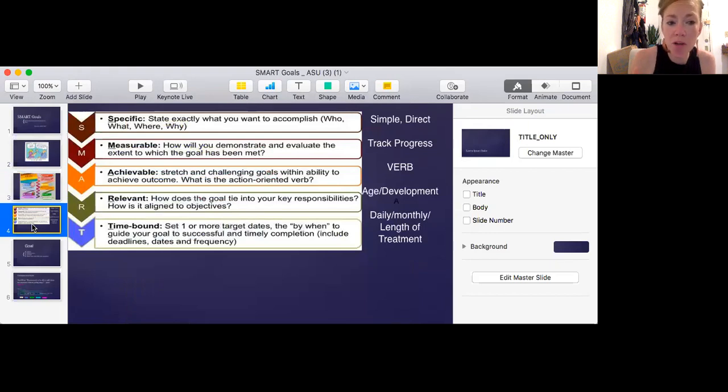This is one more explanation of different ways to approach writing it. It's going to be helpful to go back and review it because it's going to take time to get used to this. So specific: what do you want to accomplish, who, what, where, why. Keep this very simple and direct. Measurable: how are you going to track this progress? How will they know when their goals are being met?